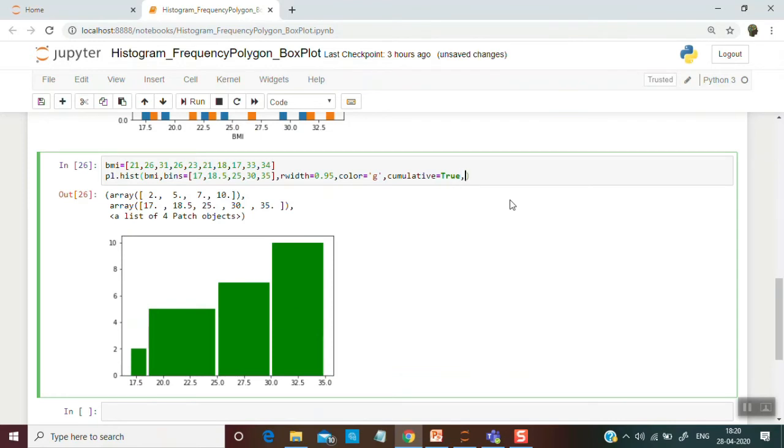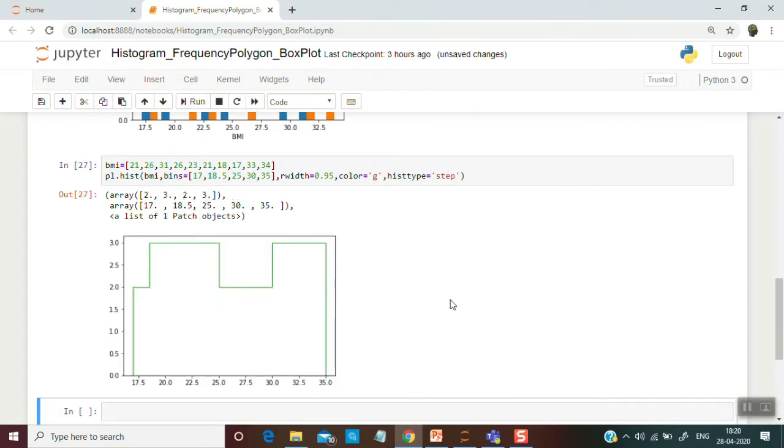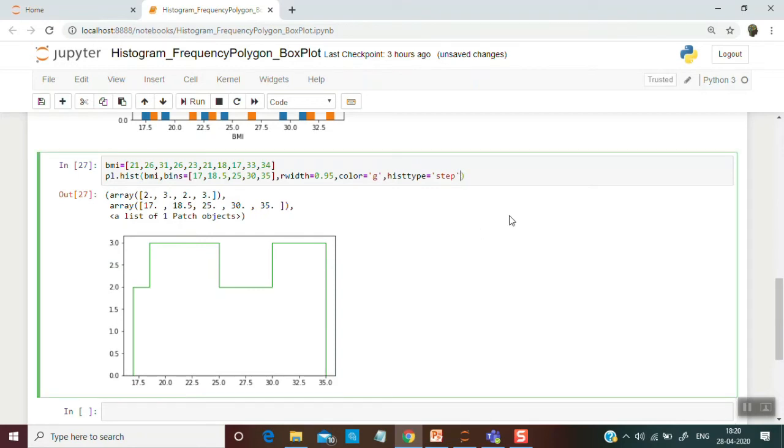Next is your hist type equals to step, and then run. We will have this kind of histogram. We can also write align equals to mid. So let's see what's the difference. Orientation can be made vertical.